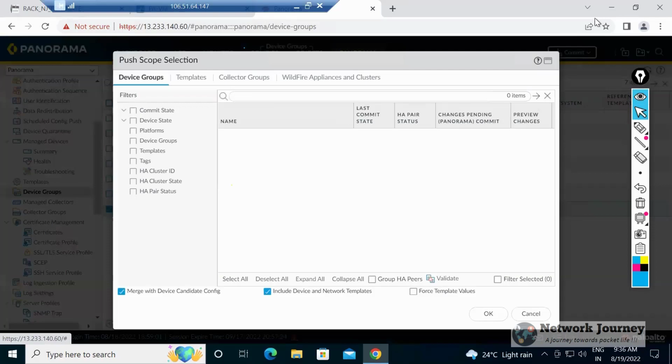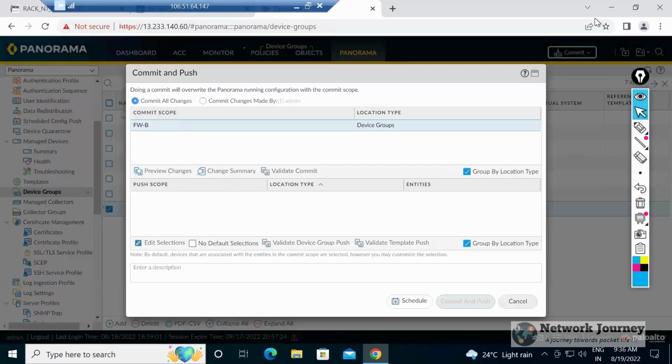You can just select the firewalls that will be available here. In production, you might have 20-30 firewalls. So for the firewalls you need the configuration to be pushed to, or for which firewall you have made the config, you can just select the checkbox, click OK, and then push the config to the firewall.